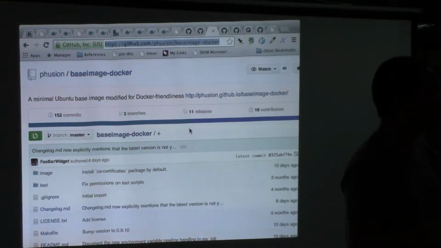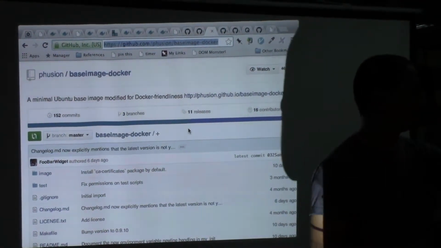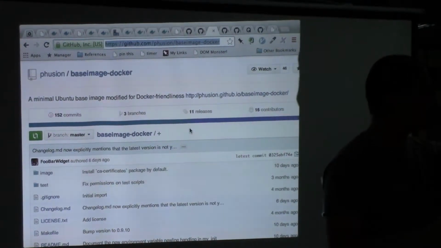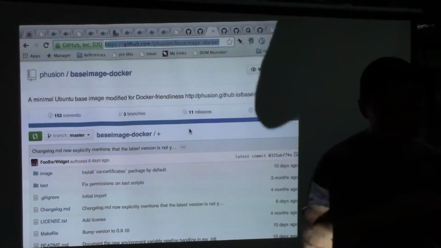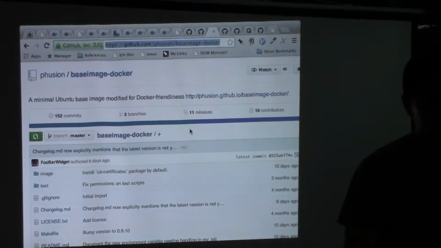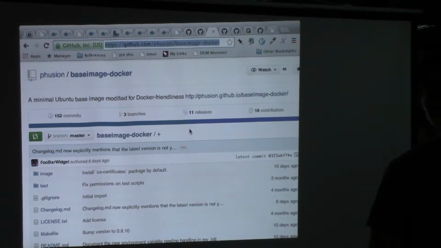There's also a Passenger image based on this that has Nginx and a Passenger backend. Okay. So yeah, we use those things today.